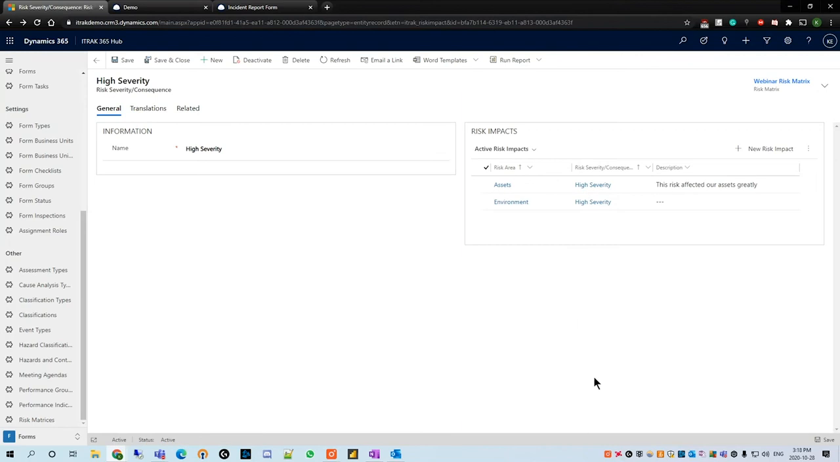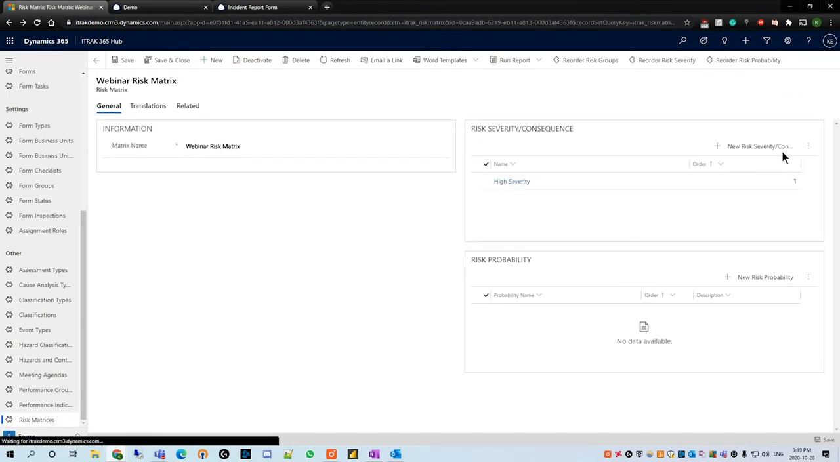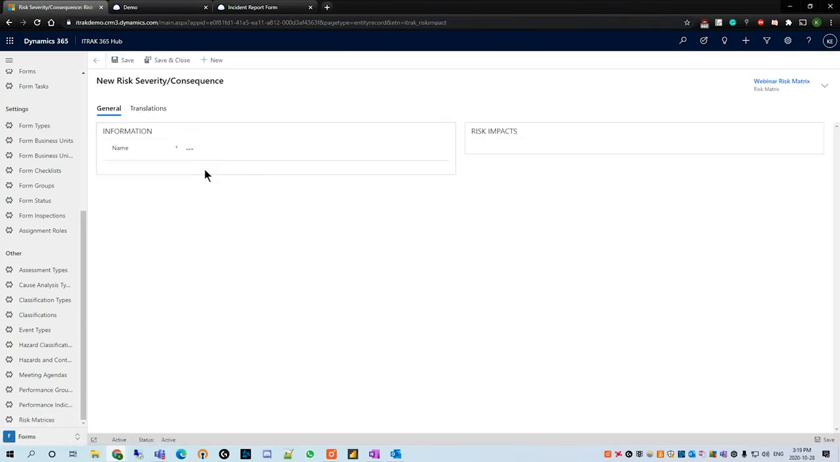where the environment records will not have a description to showcase the difference. Now you might be tempted to just click new on the ribbon to create the next risk severity consequence, but the one thing to note there is that this risk matrix lookup field will not get filled out automatically, which might cause a bit of a discrepancy of what you've already created.